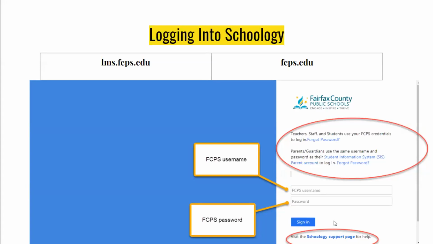Schoology. And you'll also notice down at the bottom here where I've got this circled, when you get to the login screen, if you need any support, if you click here, it will take you to a support page where you can get support and assistance and resources that you might need. Okay.